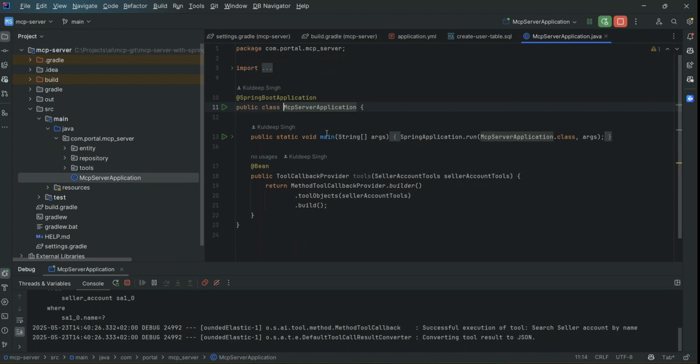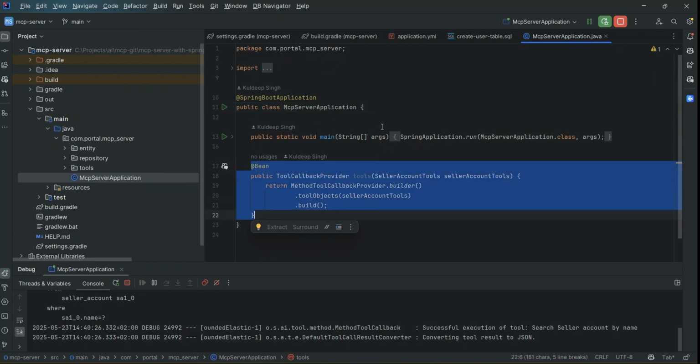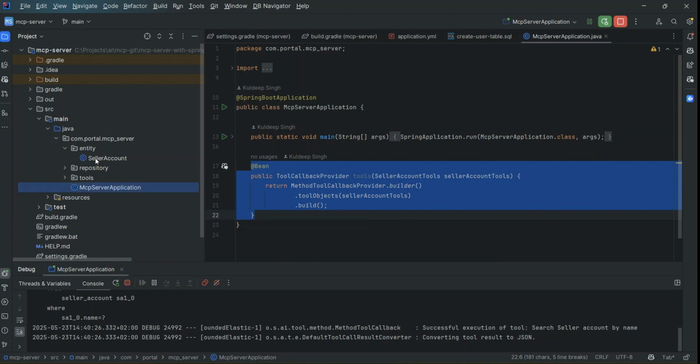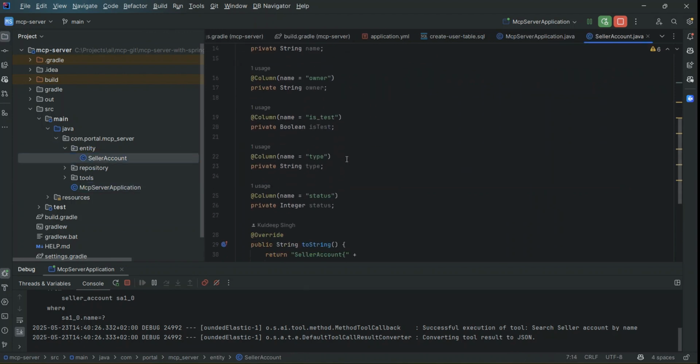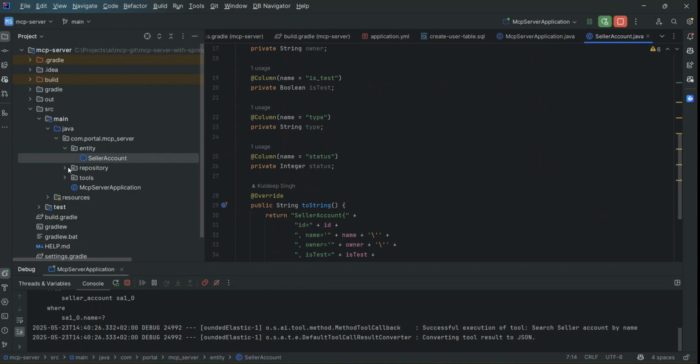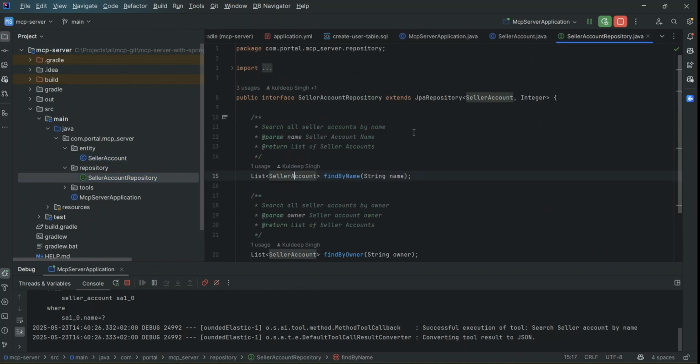Okay, this is simple. Here I will explain this thing. This is a seller entity file of the JPA, and this is the repository. This is also simple. Here I have written two methods, find by name and find by owner.